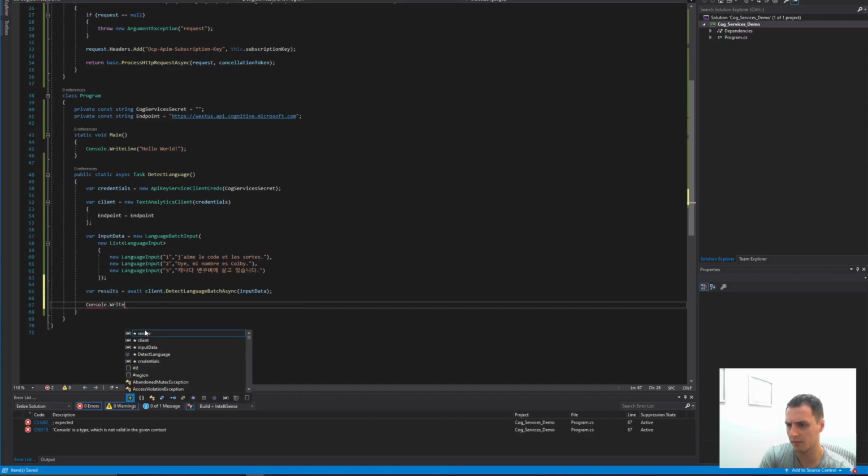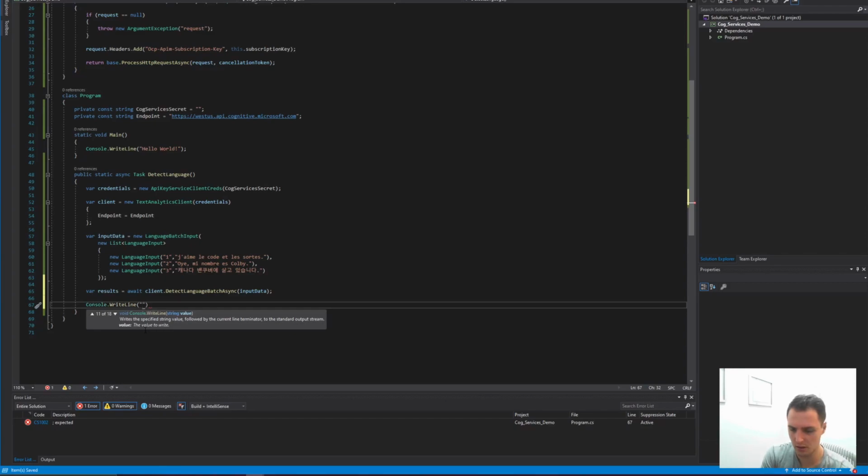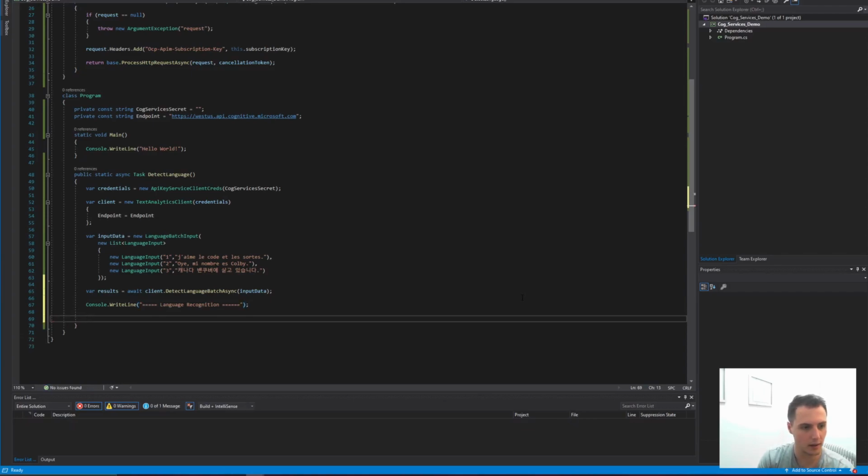So what I'm going to do is create a console.WriteLine. And in here, just so it's obvious what portion of code this is when we print to console, I'm going to type in language recognition. Let's call this language recognition. Okay. And then finally, I'm going to print all those various results from my language detection.